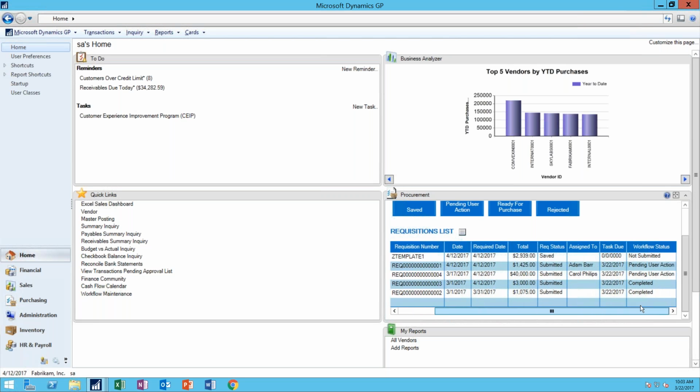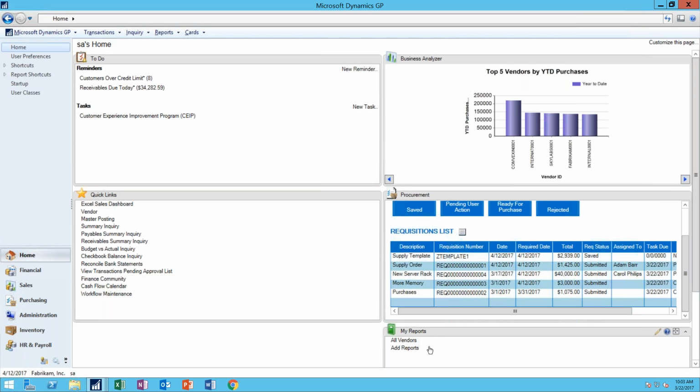If I scroll to the right, then I can see these last two here have actually been completed, so those are ready for purchase if we want to. And finally, down here at the bottom is some reports that I can run.